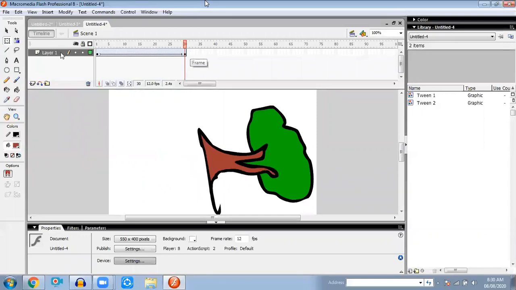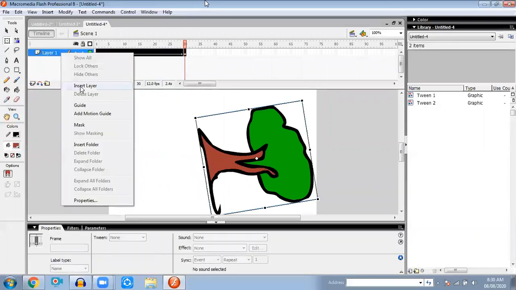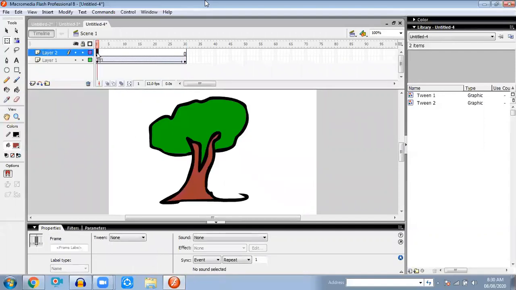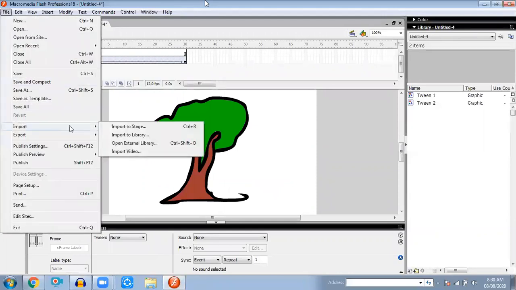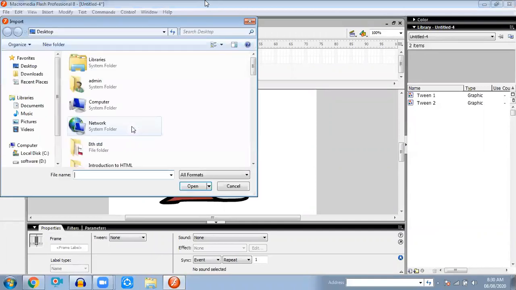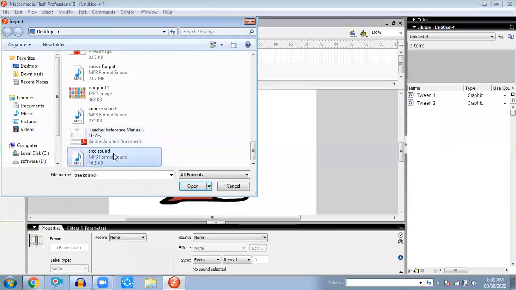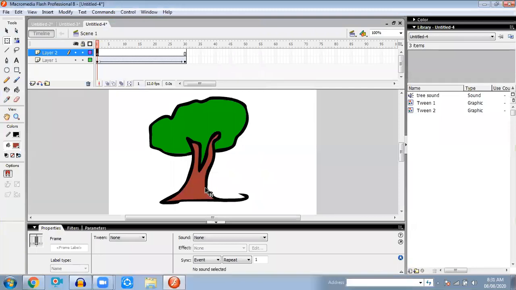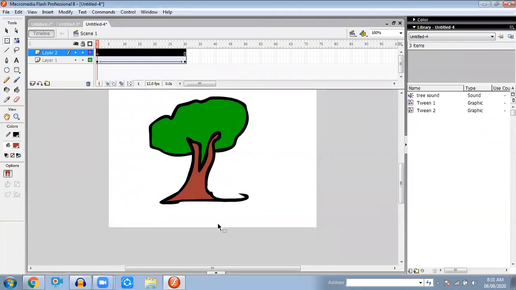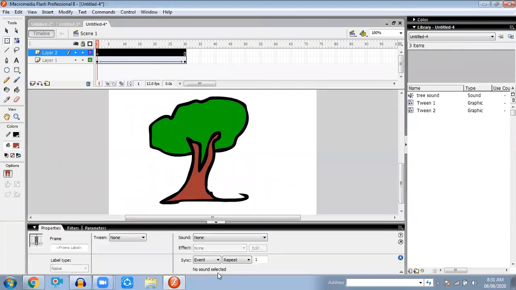Now we want to apply the sound. So go and select insert layer. Keep it at the beginning. We don't have the sound here, so we need to import it. Go to file, import, import to stage, and then select tree sound. Open it. Now we'll go to layer 2 and select the sound. This property box will appear. Then click on this button, then sound and tree sound. Okay, let's play and check.